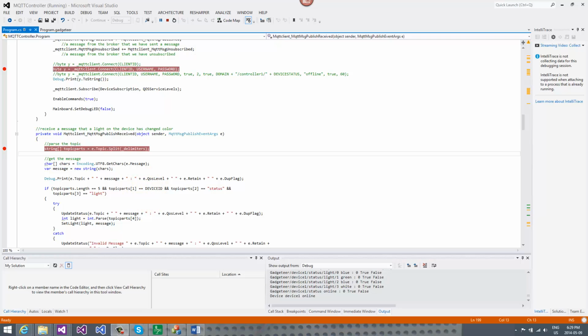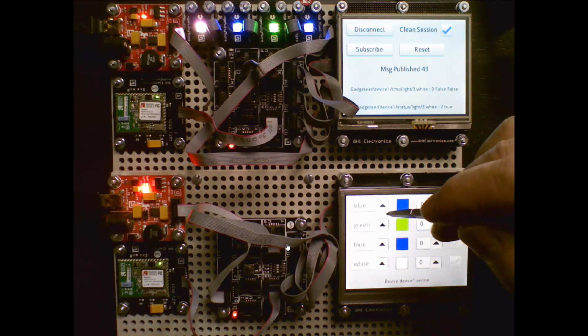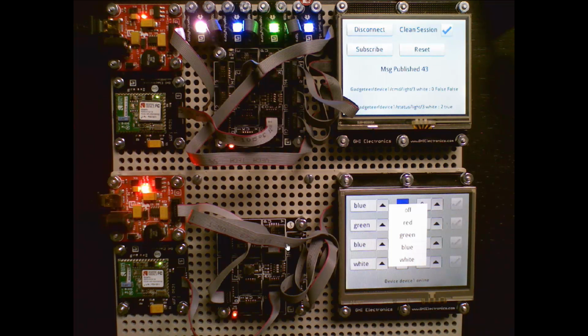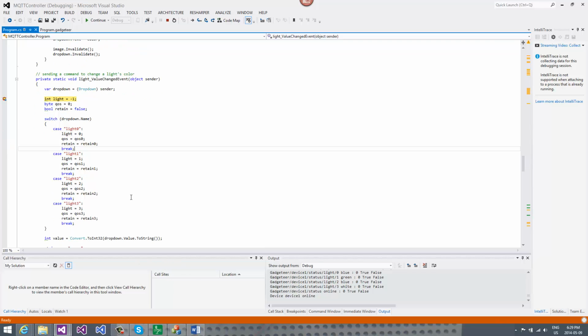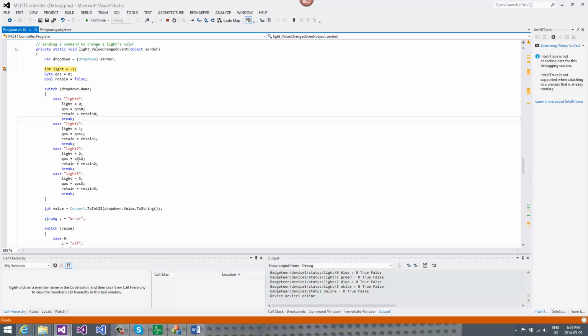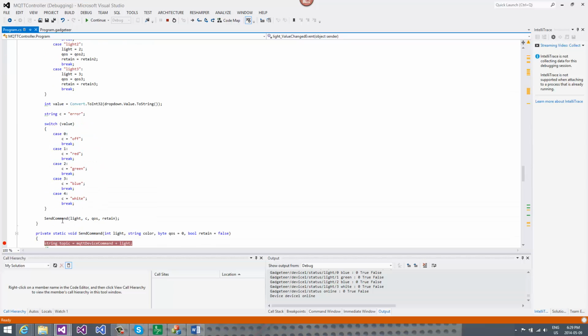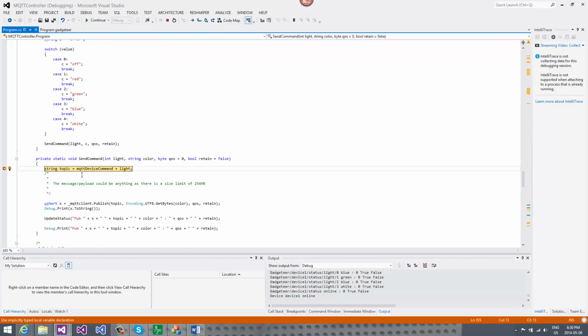Now let's talk about how we publish messages with MQTT. It's actually really simple. I've set some breakpoints here, and we'll hop into here, and we'll change this guy to red. The GUI indicates we've set up an event inside Glide to handle value changes on the drop down. So we're going to figure out which light that is, and then we set the quality of service, and then we come down here and we actually just have a send command with the data. So we'll hop through to that really quickly.